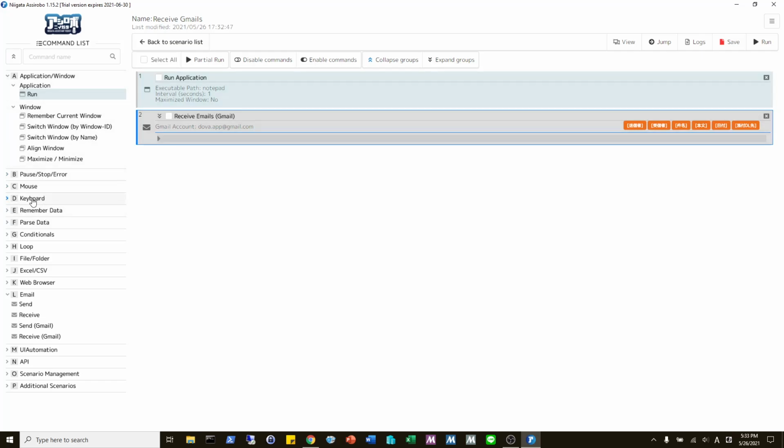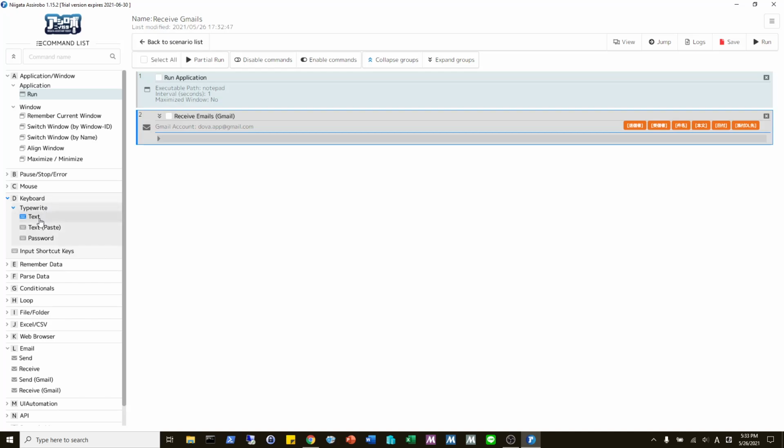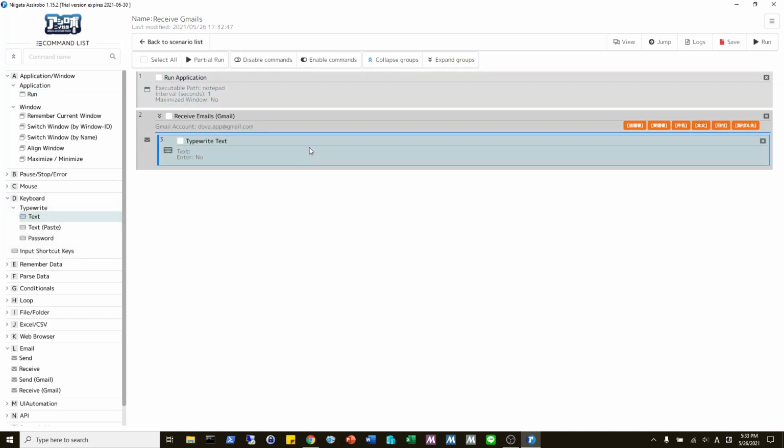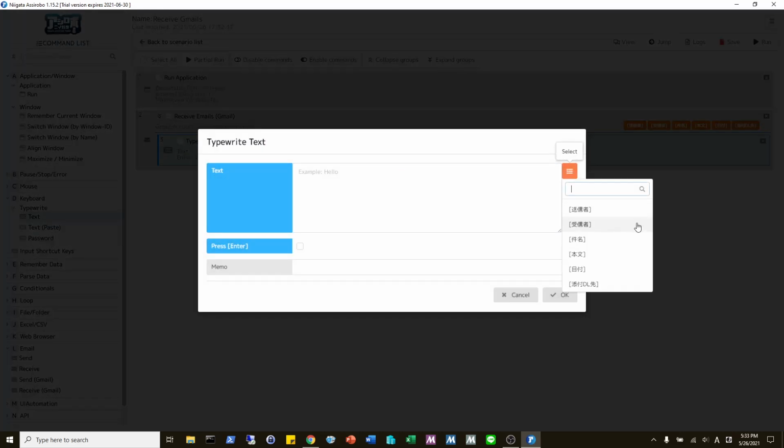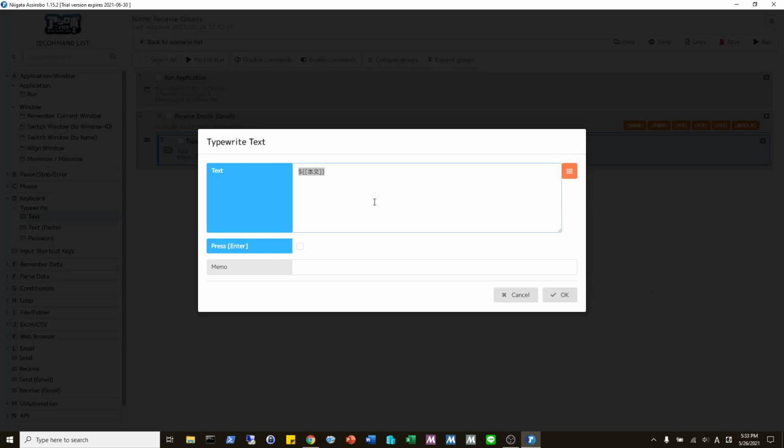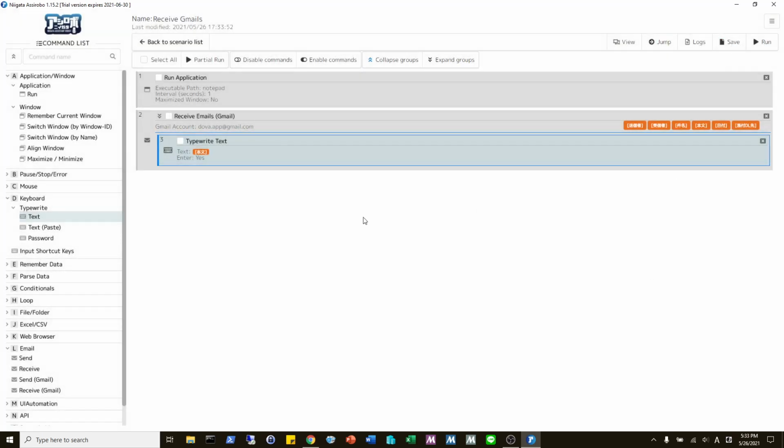So here is the keyboard command, and I'm going to type in some text. And the text that we are going to type in is the body, which is here. This is a list of variables. This is the variable which contains the sender name, this is the receiver name, this is the subject, and here is the body. So I am going to print the body. And so now we have an automation task.